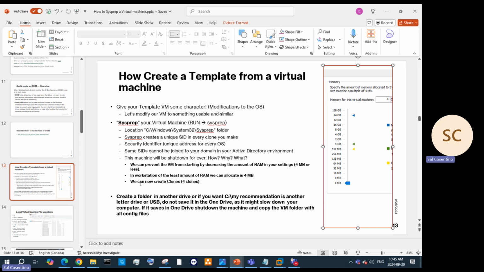We're going to create 4 clones. I'm not going to create 4 clones in this one, but I am going to create them in another class, when I talk about how to create hypervisors and how to create an SCVMM machine on a member server.